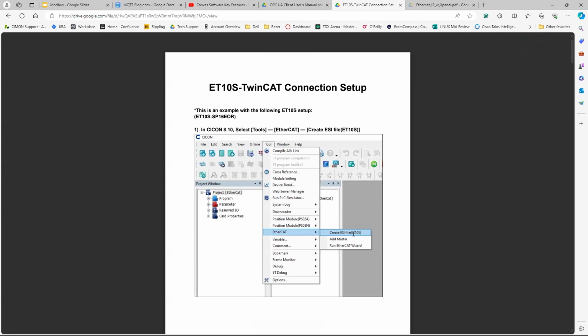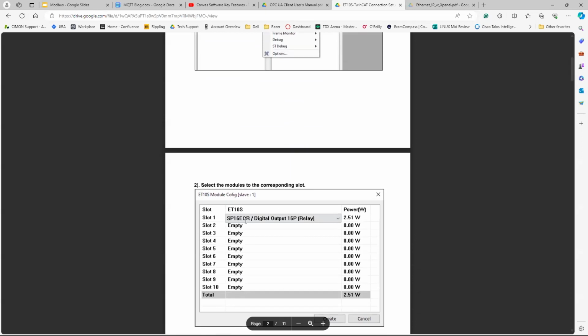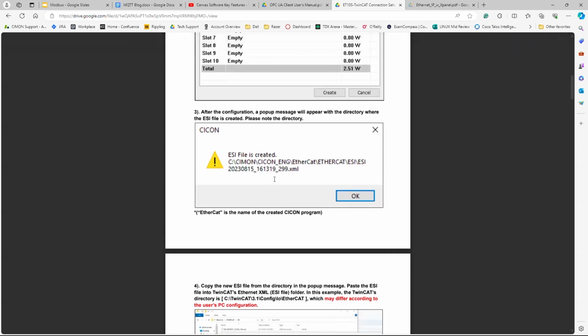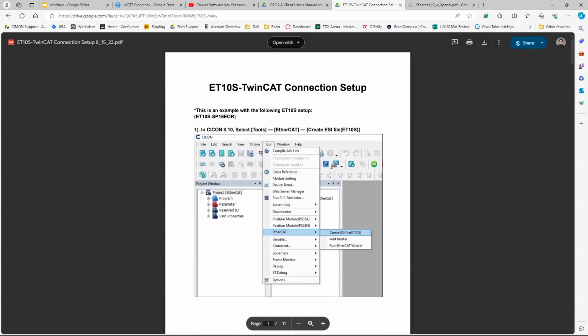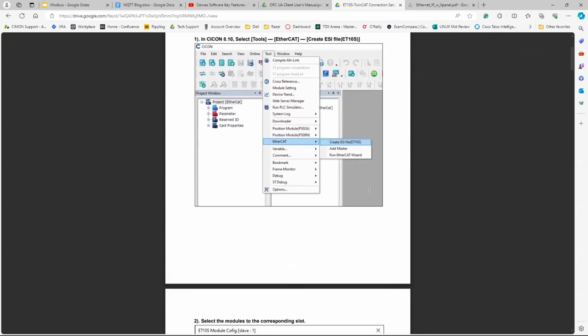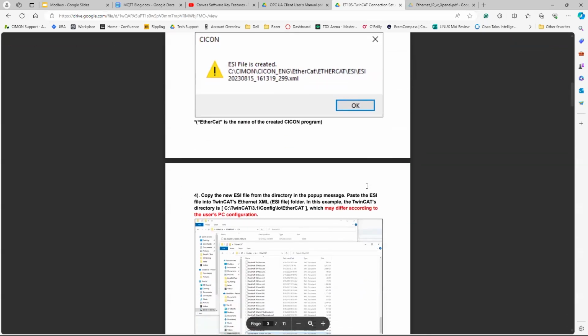It will automatically generate it for you, depending on which modules you select, right? So if you select the relay card, as I've shown here, press create. It will give you this message right here that says, hey, we created the XML file correctly, and it's in this directory for you, right? So that's all you need from the CICON software. After that, you don't need it anymore. Once you create your ESI file, that is the common file for EtherCAT, you're done. You're done with CICON.